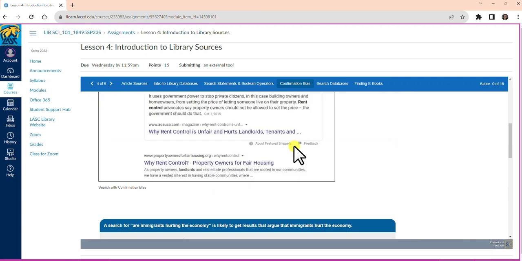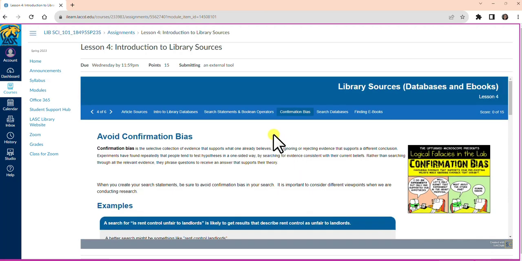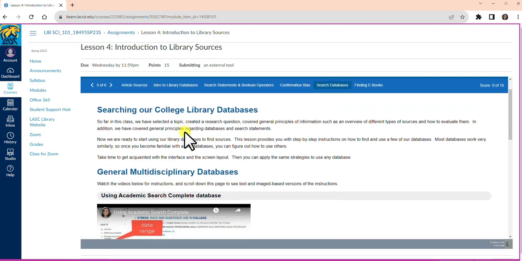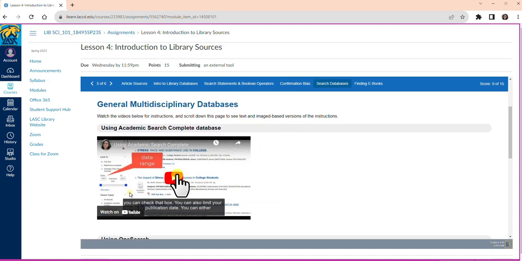So then after we get some basic information, tell you a little bit about library databases, coming up with search statements, Boolean operators, and to avoid confirmation bias, now we're ready to start searching the databases. So go to the search databases page, and then go through, read the overview and watch the little video.